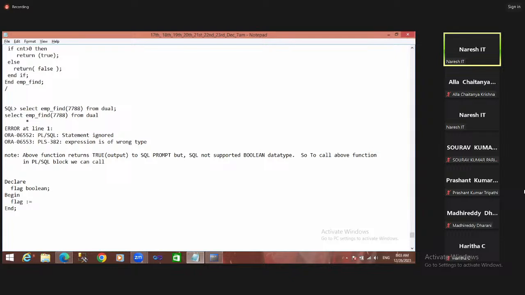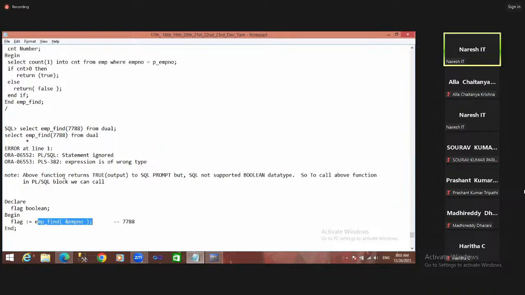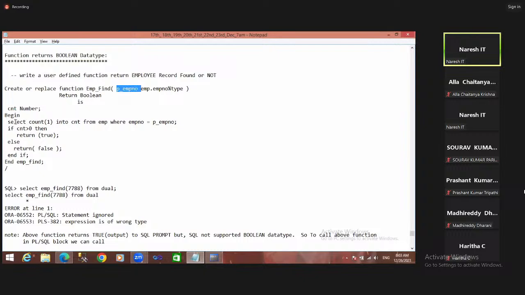Flag equal to emp_find of, I am passing the employee number here. Suppose at runtime I am passing employee number 7788. The function is called. Yes, 7788 is passed in here. The 7788 employee exists, so now this condition is true. The function returns true.